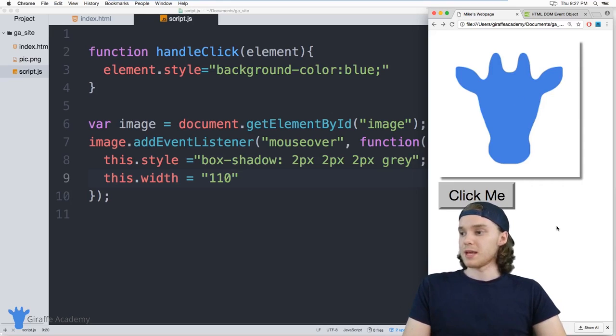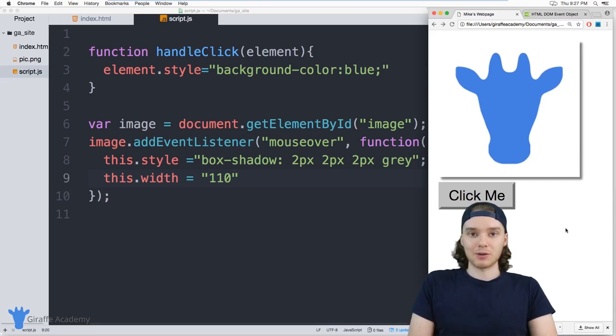But here's the problem: when I mouse over the image, it gets big, but then when I mouse out of the image, nothing happens, right? It just stays the same. So what I want to happen is when my mouse enters this image, I want it to get bigger, and when my mouse exits the image, I want it to get smaller.